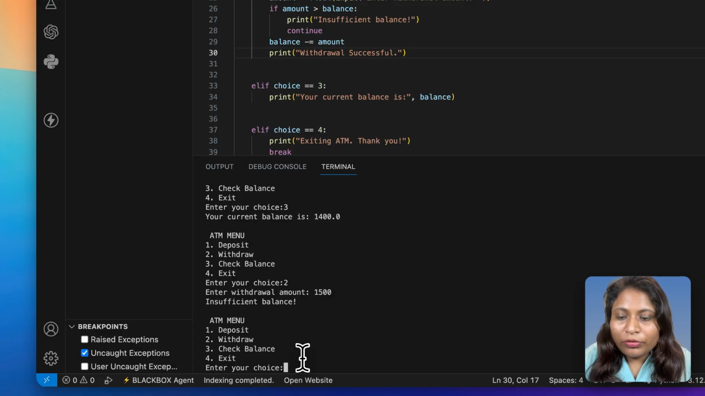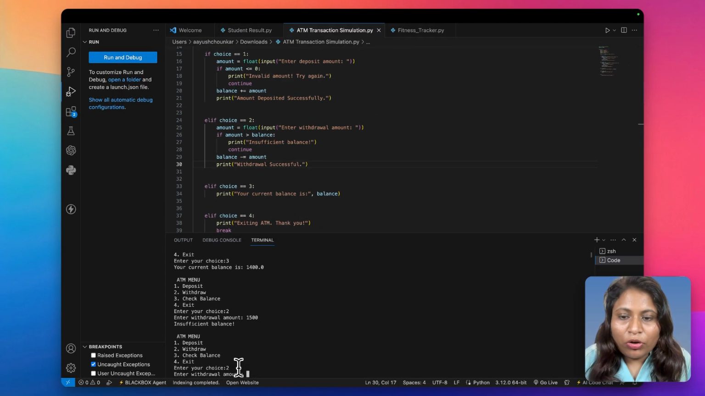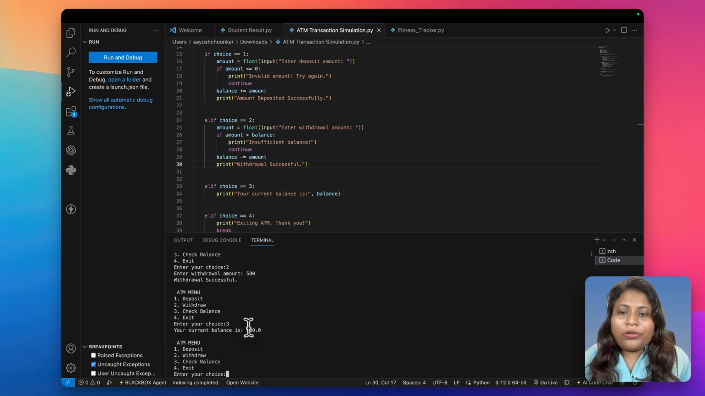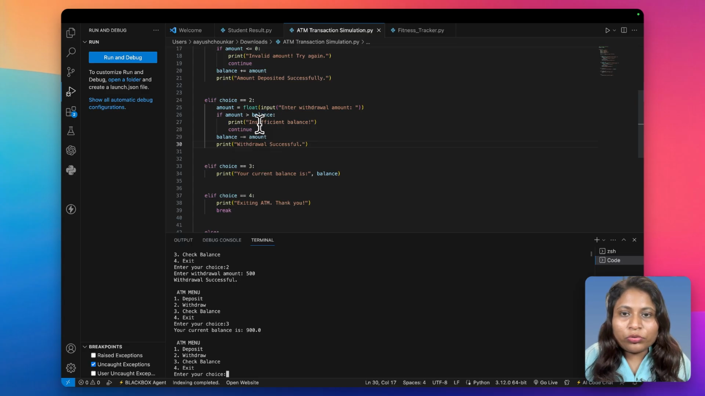So again we'll choose withdraw, and now we'll enter an amount, for example 500, enter. So this time, withdrawal successful. Now again we'll check our current balance, 3, enter. So now our current balance is 900. This was about choice 2, withdraw.